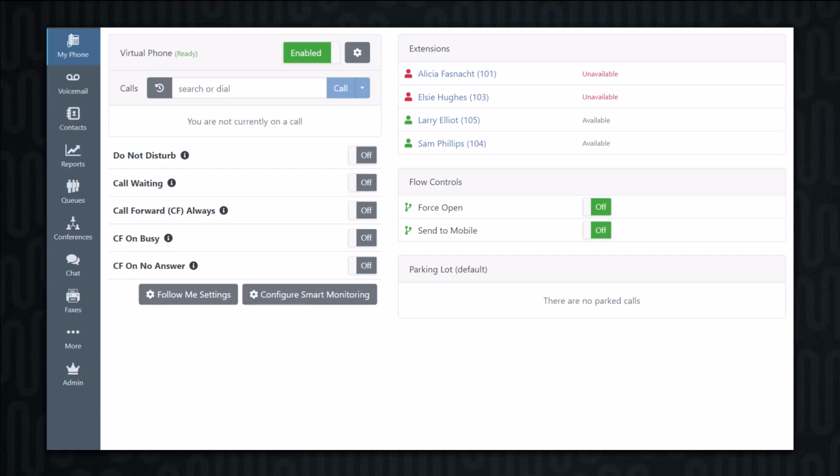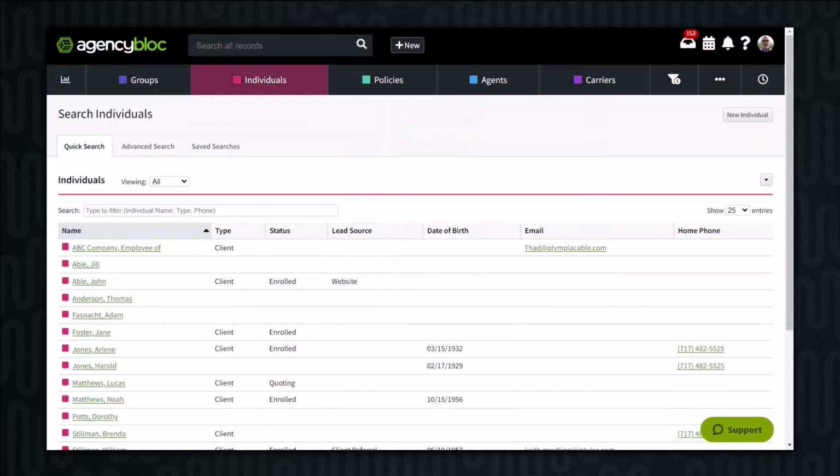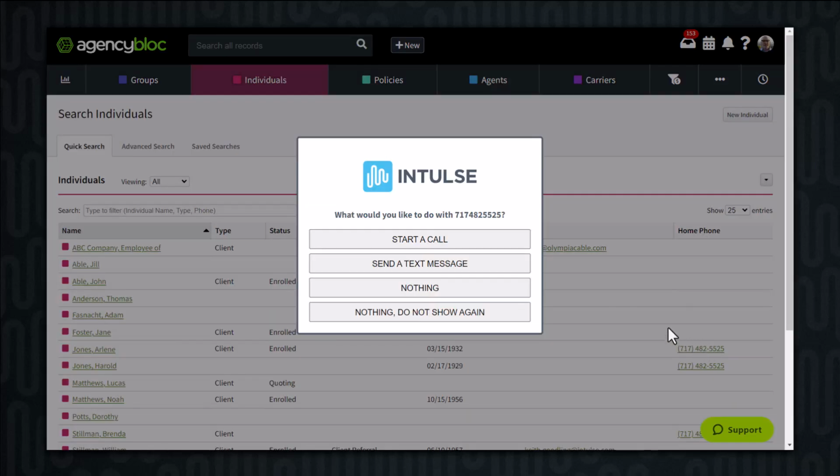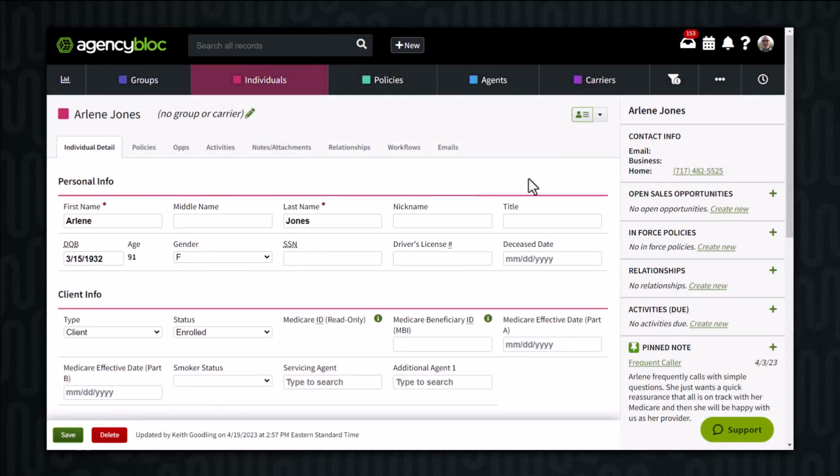Begin typing a contact name in the search bar of the Intulse app, and any current contacts will appear, along with any related integration logos. Simply click on a name and then the Call button. Another option is to initiate the call directly from the phone number within their client record. If you have our Intulse Companion app browser extension installed, all phone numbers will appear as clickable hot links. Simply click on a phone number to easily start a call with that contact.